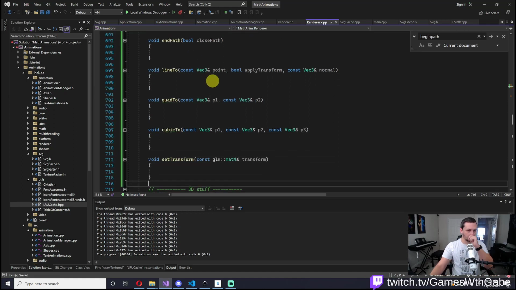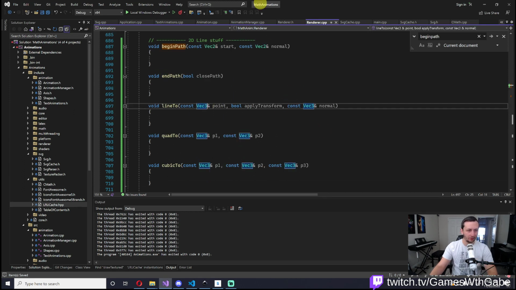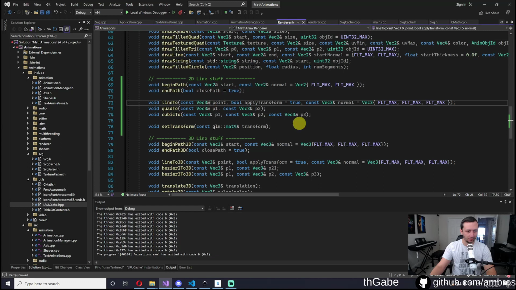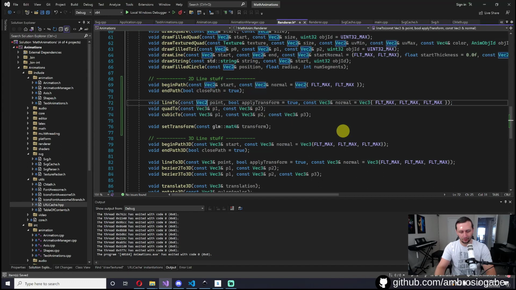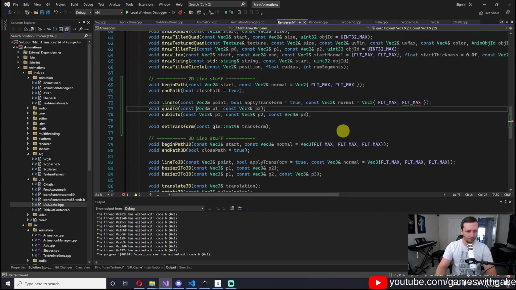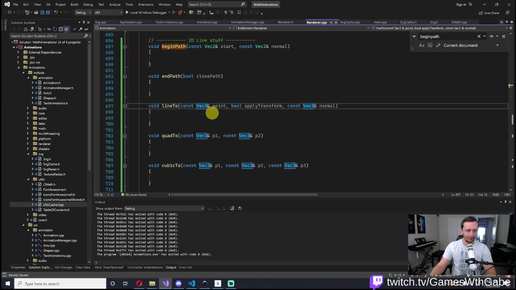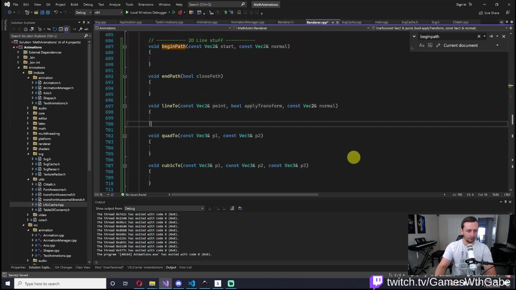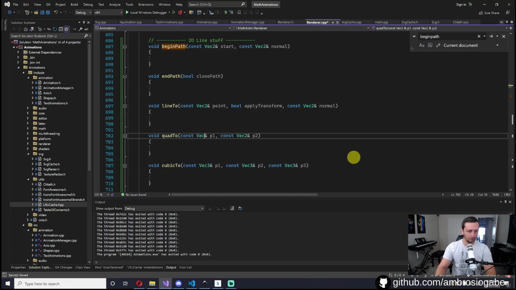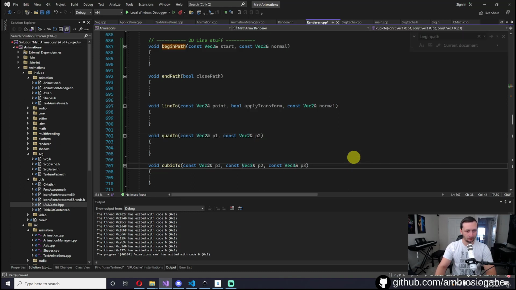Yeah, and I think that's good. Cool. And then we want to change all these to vec2s as well. So let me just do that real quick. That should be a vec2. Vec2. Same here and here. All right. Cool. So that's good. And then let's just change these up. All right. So now we got vec2s.